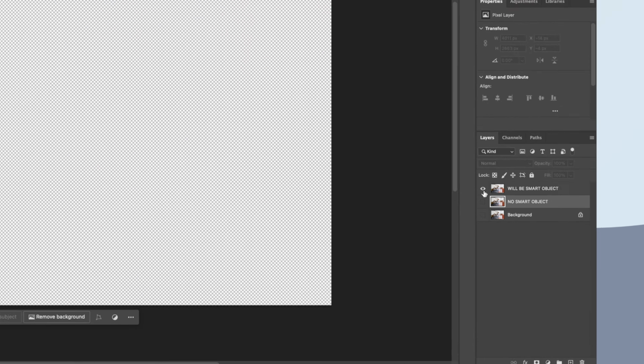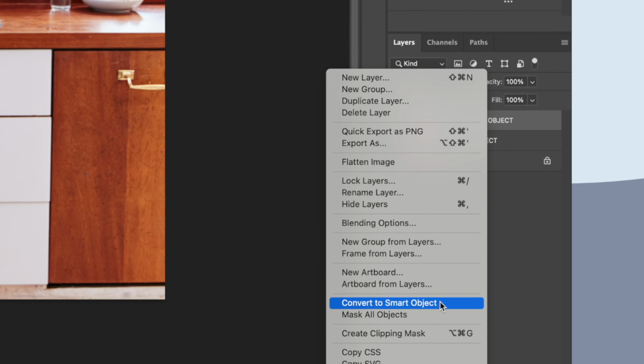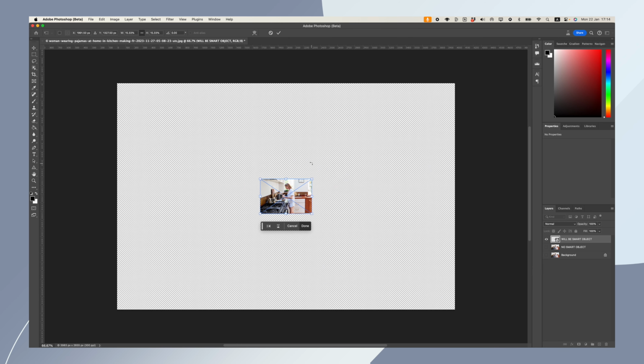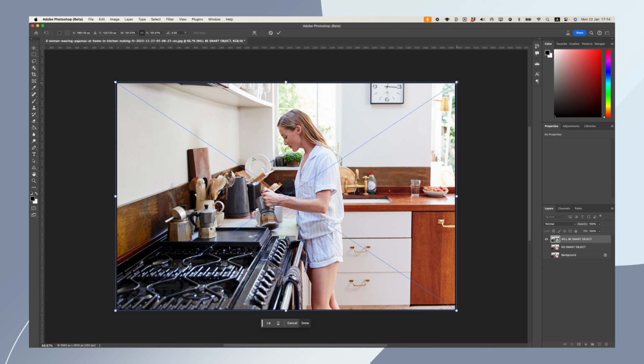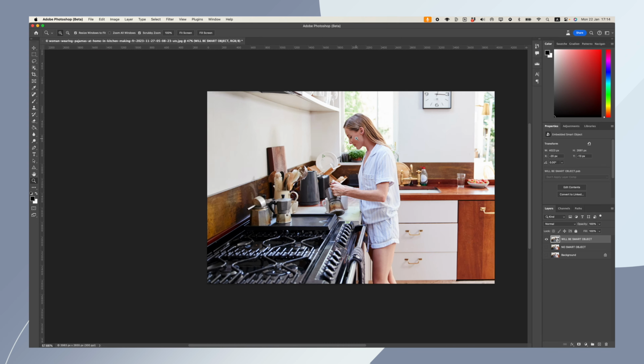But if we take the image, turn it into a smart object before using it, scale it down, confirm the action, and scale it up, nothing seems to have happened to the image. This is because we turned the image while it was at its original size into a smart object.